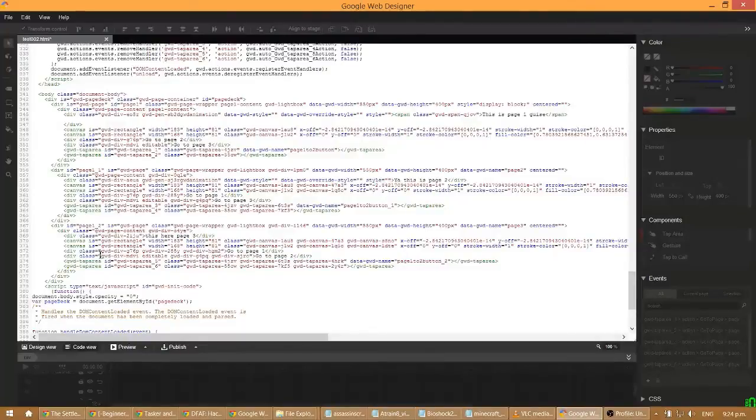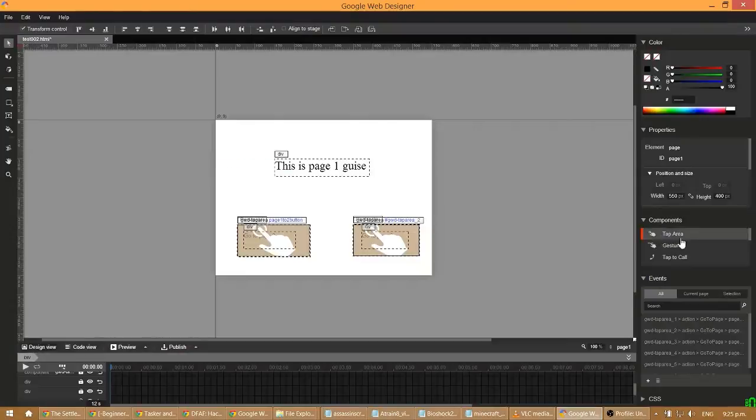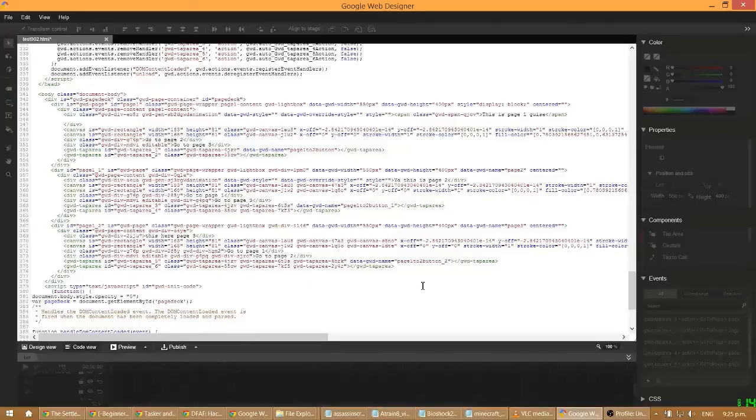And you have to write all of that because none of that is really available in Google Web Designer right now. The components it gives you: tab area, gesture, tab decor, swipeable gallery. Yeah, no. You have to write it. You have to write a custom thing.